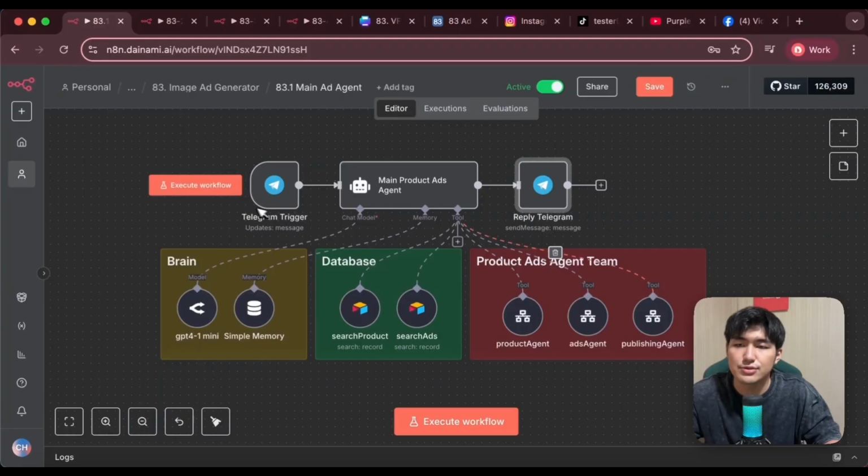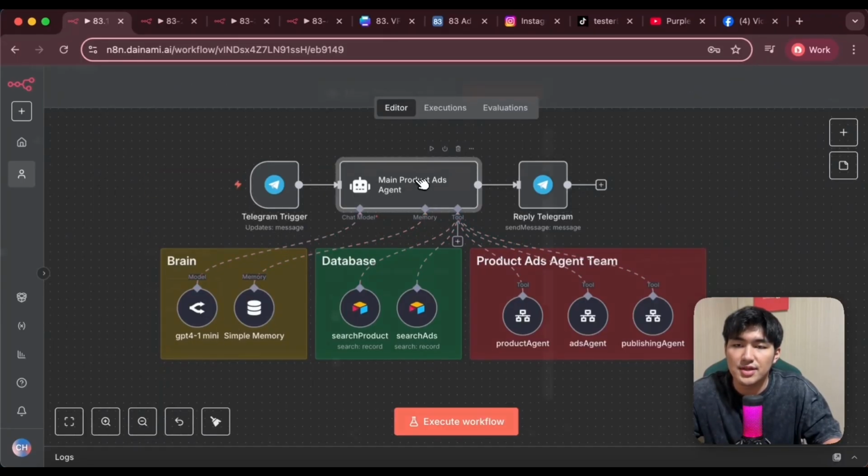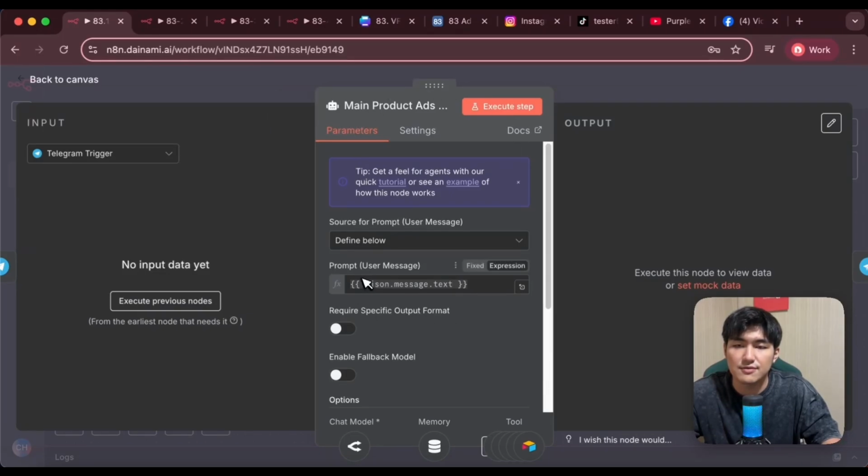This will allow you to be able to talk to the agent via Telegram and get it to reply to you via Telegram. And once that's completed, we're going to go into the agent and then the brain. Okay, so opening up the agent node over here, you can see for the prompt, it will be JSON message text, and this is where we can get the user message from Telegram.